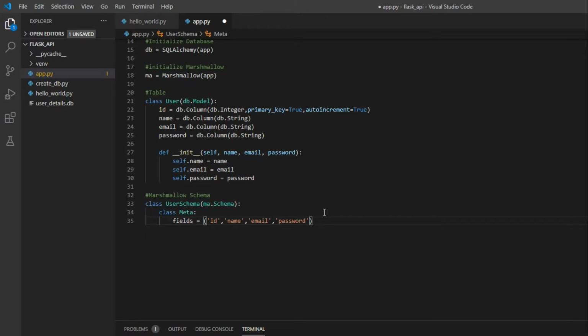The work of the serializer is this: suppose you have 4 columns and you don't want to give the password column to the user. When a user queries select all from the user table, you don't want to give the password field in the response, you only want to give ID, name and email. In that case you can use the serializer. It will format the data: you query the data, format it, and respond with the formatted data.